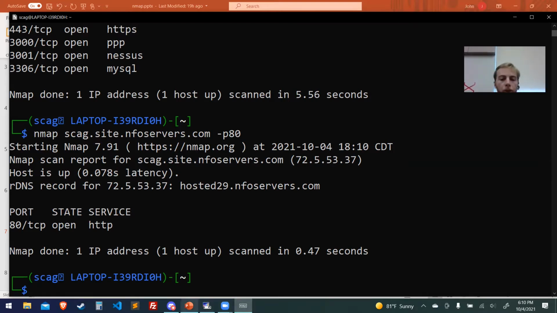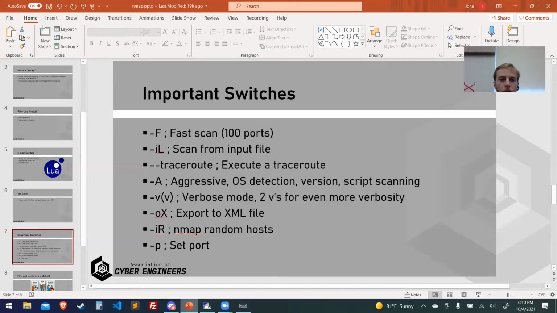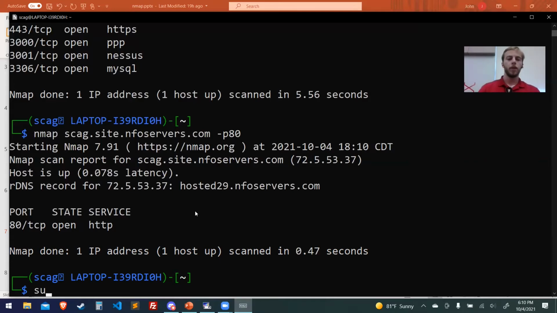Let's see what else we got right here. So capital F, dash F is fast scan. Instead of 1,000, it's the 100 most commonly used. iL is input file, and a traceroute. Let's do a traceroute. That's fun. I think I have to do sudo with this, if I could spell it correctly.